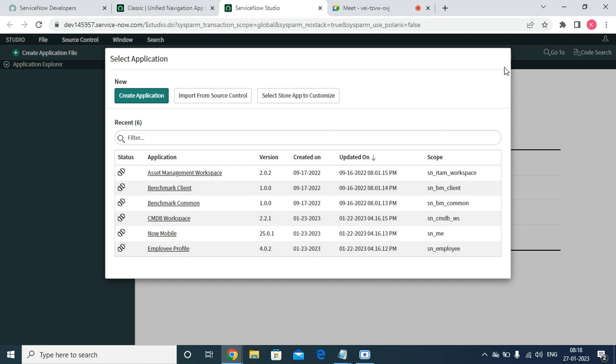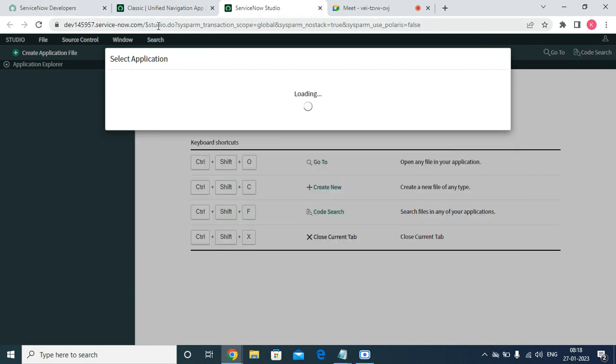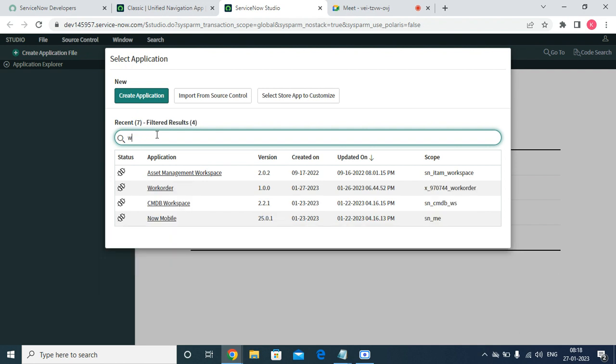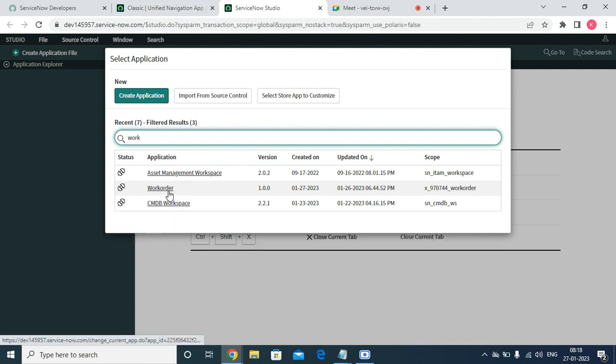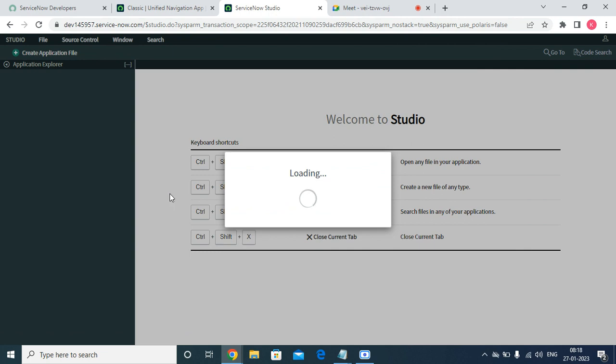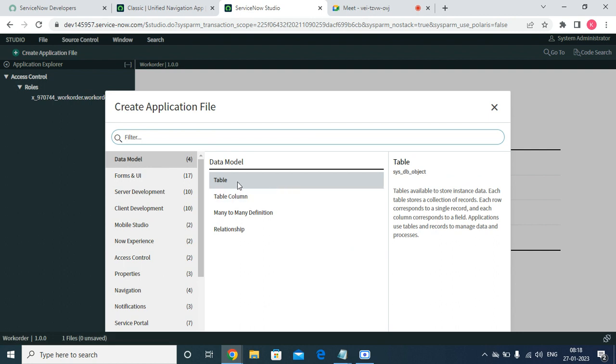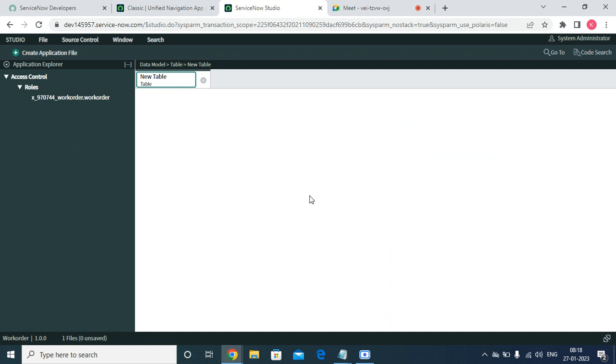We already have the application scope. Work order. I'm sorry, there is some issue. See, from here we can open it. If you want to create a new one, just click here. Whatever table we want, from here we can create it.